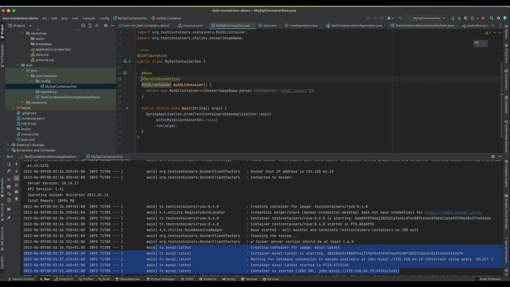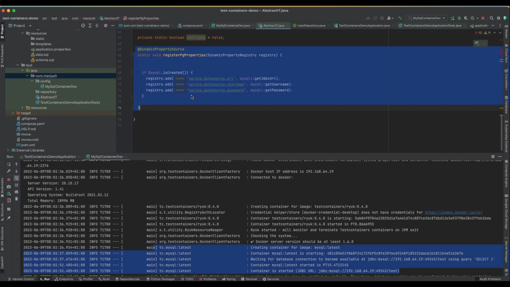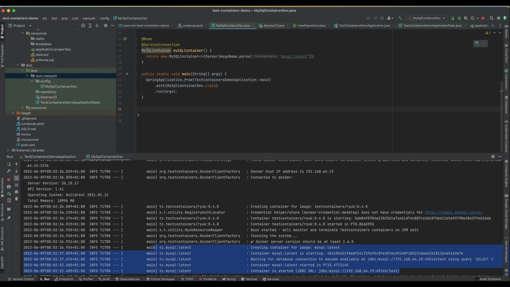Now it's all about service connection, @ServiceConnection. Before Spring Boot 3.1, we had to do coding like this, with @DynamicPropertySource, and manually map all the Spring Boot properties to make Spring Data JPA work. We had to do that before, but with Spring Boot 3.1, we don't need that code. Just put @ServiceConnection. That's all.